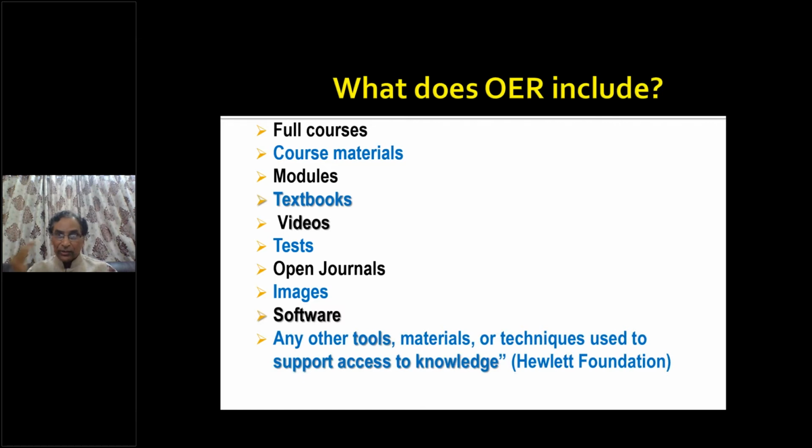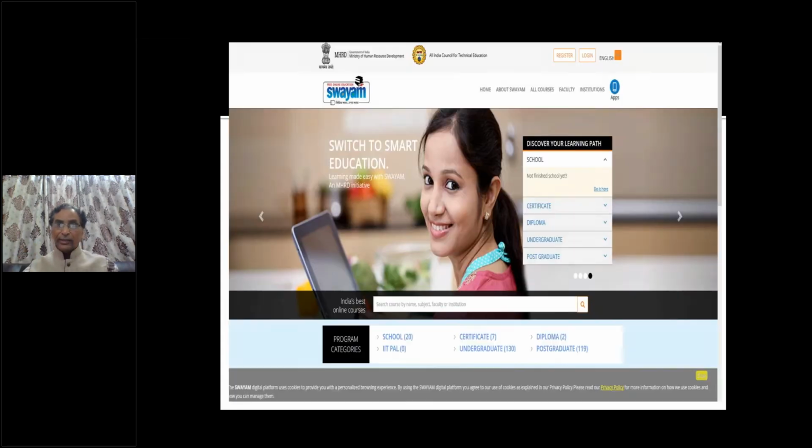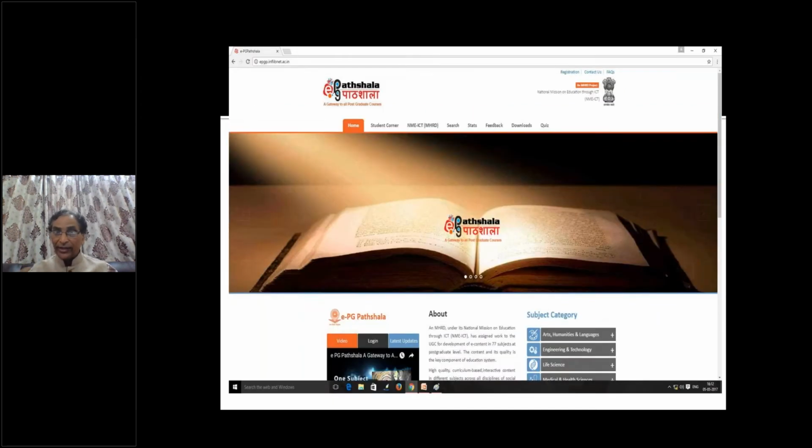So please make use of OERs. OERs are usable, revisable, remixable, redistributable, and retainable. So that's the Swayam portal where thousands of courses are available, where material can be used by you for student engagement. You can integrate that material available in Swayam for your purpose.